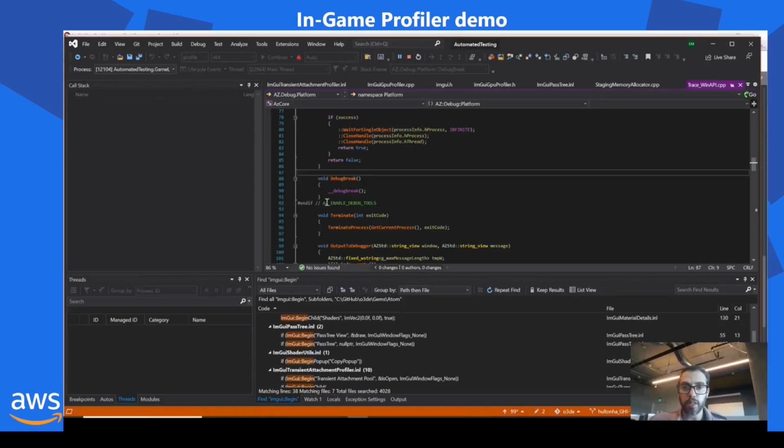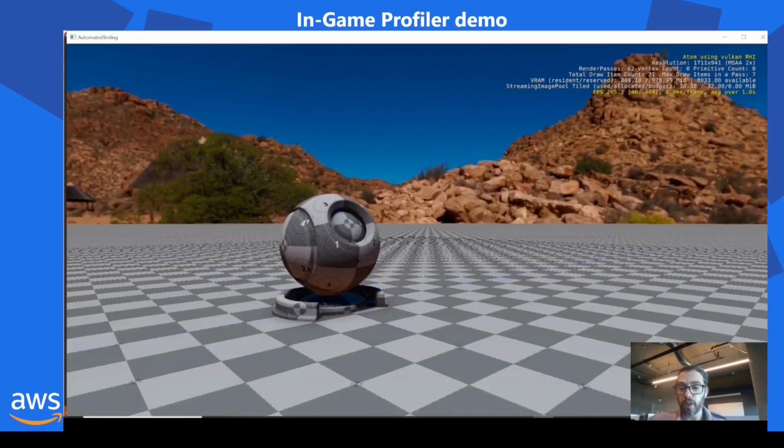This is a very simple scene with a shader ball, and the in-game GPU profiler uses ImGui. So you have to activate the ImGui profiler. For that, you press Control and Home. So right at the top, the ImGui profiler menu shows up. In here, you'll go to Atom Tools and then GPU Profiler.